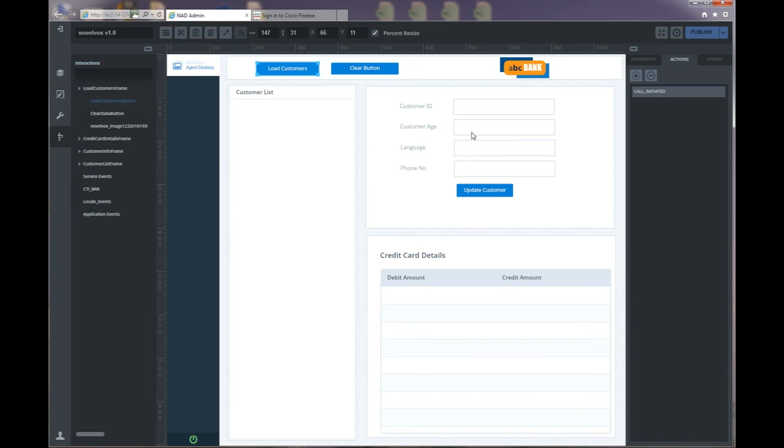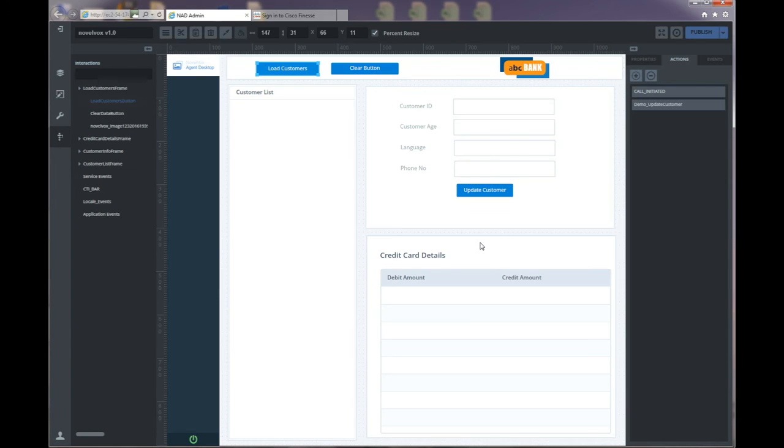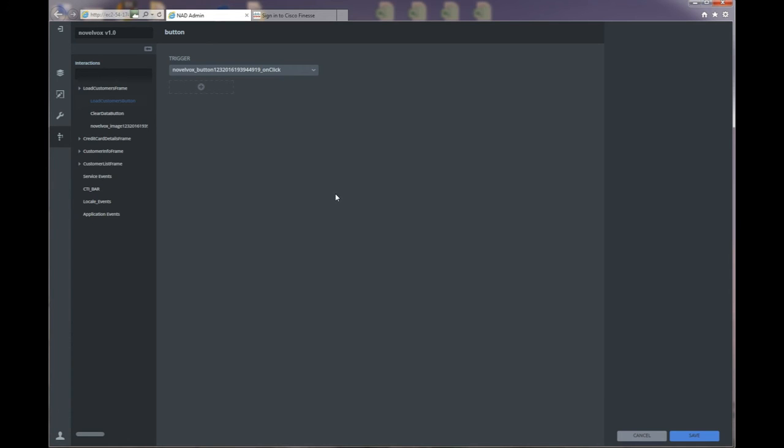Save. And then we're going to add another one by clicking onto service events here. We're going to go to demo update customer, that's right. We're going to go to request service, and we're going to go to the same one as our demo load customers. And then finally we are going to add another one. This will be on the load customer frame, load customers button. It's highlighted there. On click, we're going to request a service, and it's going to be the same again, which should be demo load customers.